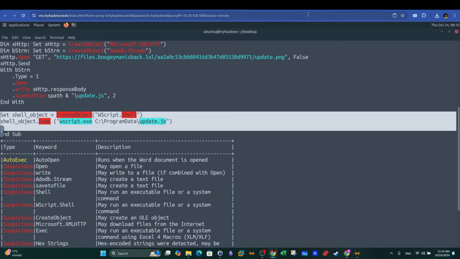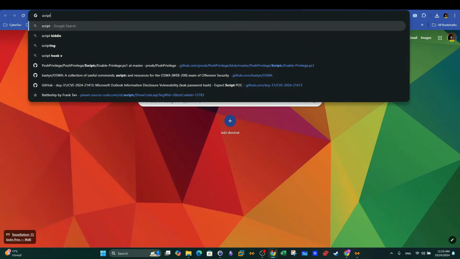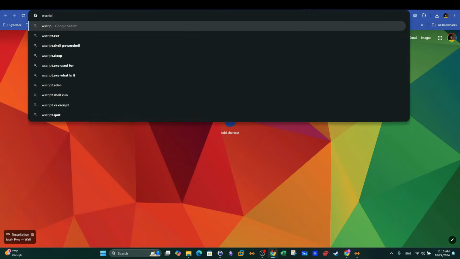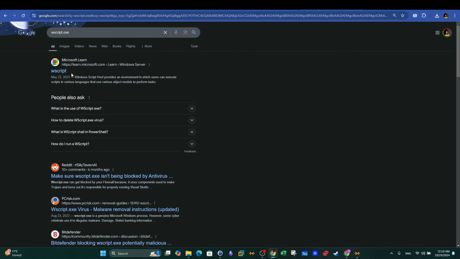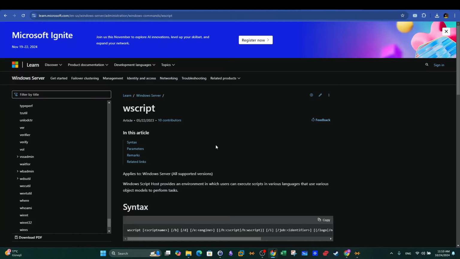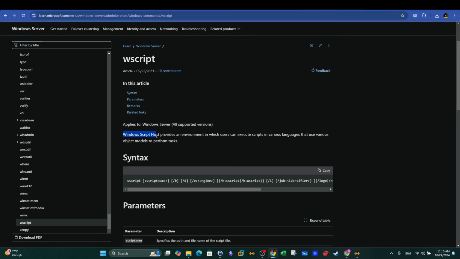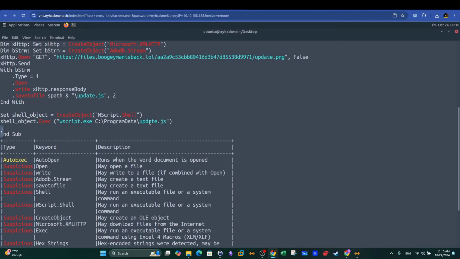Okay. Now you may want to Google wscript. Have a look here at this. So according to Microsoft, wscript is a Windows Script Host file. It provides an environment in which users can execute scripts in various languages that use various object models to perform tasks. So it's exactly what the attacker wants. The attacker wants to execute a JavaScript file. It was stored in this path on the victim machine.